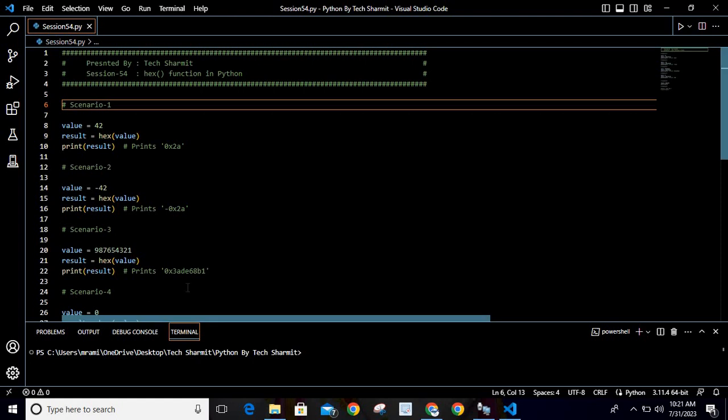In this session, we will cover one more function for Python, which is hex. So the hex function or hex method is mainly used to find the equivalent value in hexadecimal form of the input parameter. Basically, we are receiving some parameter, and as per the value of that parameter, we are calculating the equivalent hexadecimal value.